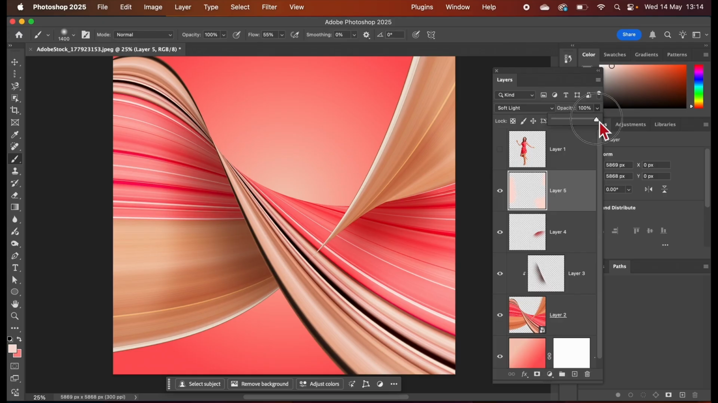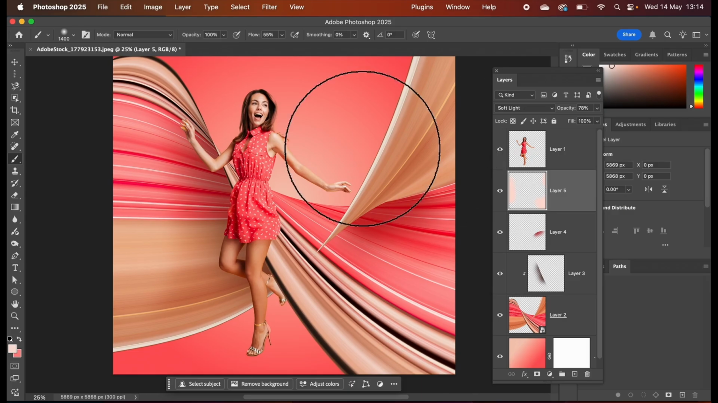And I can maybe just adjust the opacity on that. So let's have a look before and after. I think that's lightened up, and we've got a really nice three-dimensional feel to this. Let's bring our person back in again like that.